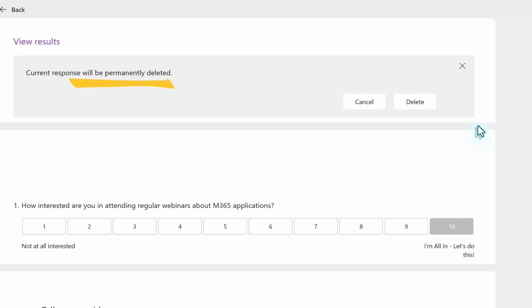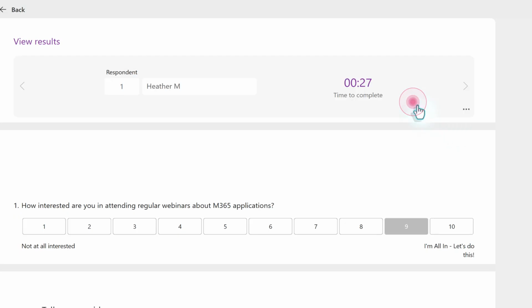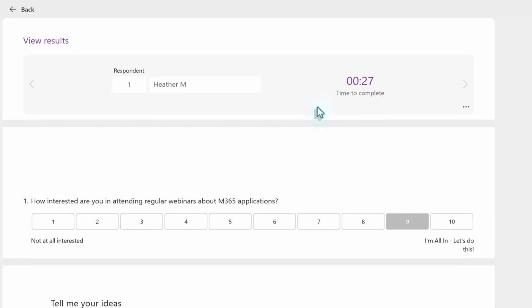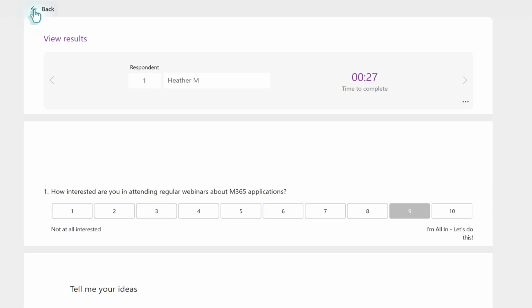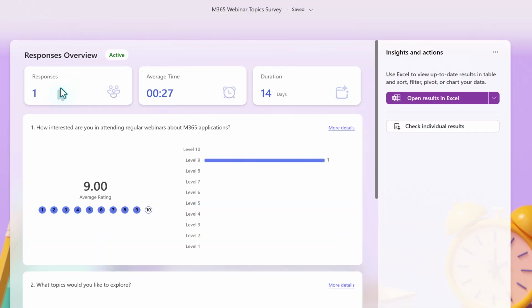Forms will show you a warning that this will be a permanent action. Click Delete to confirm. When selecting the back button to go to the response overview section, all of the applicable charts will have been updated.